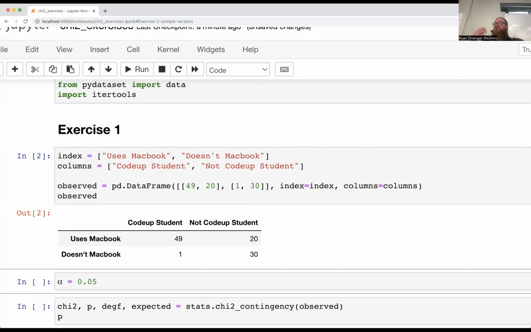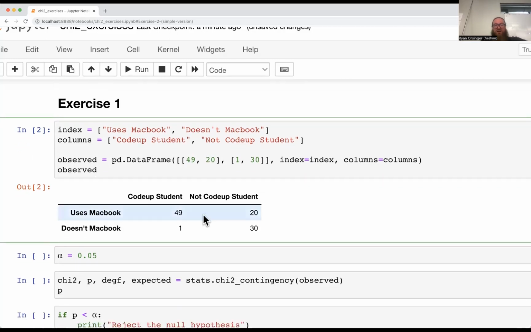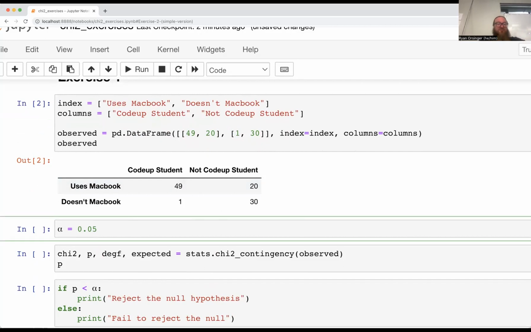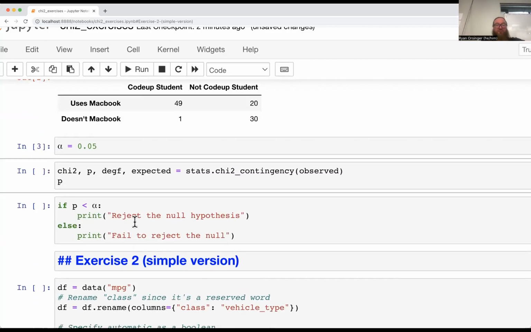The model for producing this work was in the curriculum on how to set this up. You basically copy it, paste it, and change the column names and the values, right? So eyeballing this right here, before we even run a test, it looks pretty likely that using a MacBook and being a CodeUp student do have some sort of relationship, right? You already know that there is a relationship, but let's answer the question programmatically. Let's set my alpha to 0.05. We can set it higher to be safe.